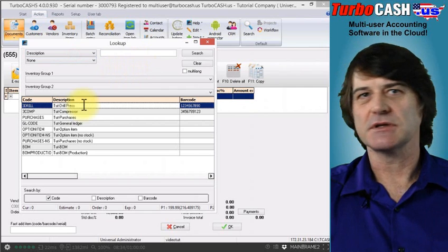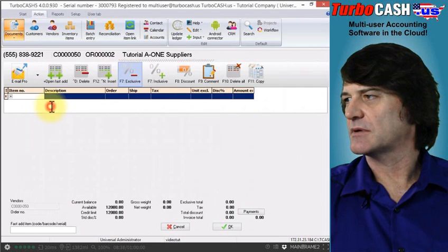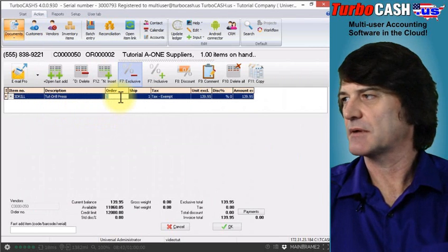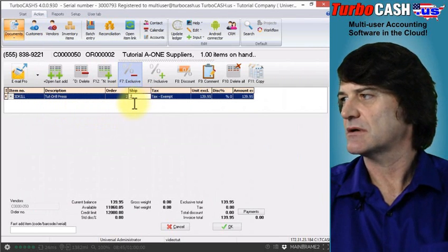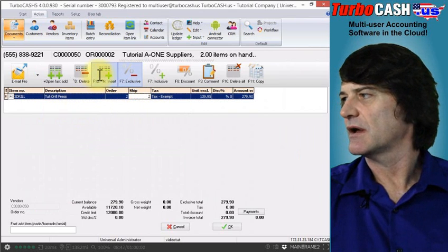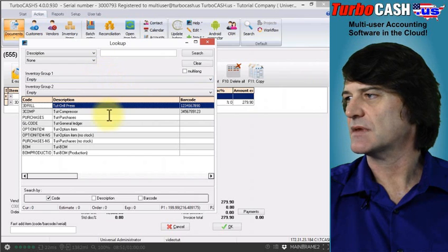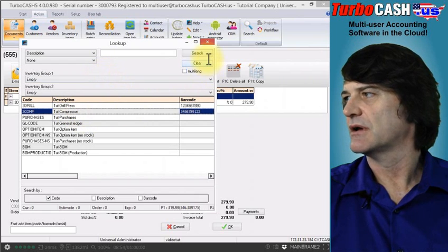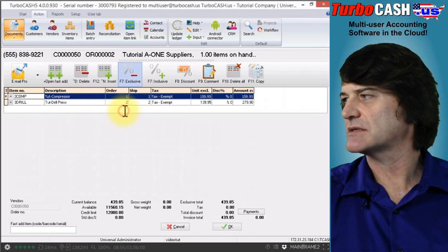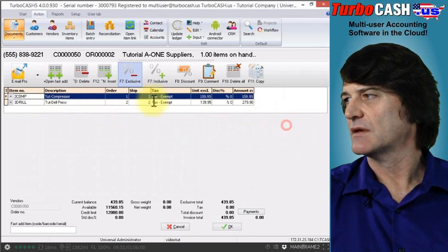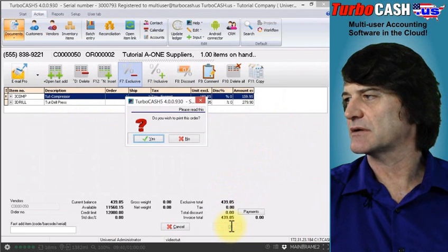In this case, I'm going to choose the drill press and double click that, and I'm going to want 2 of those. So ask for 2 of those, and then I can click Insert, and then I'm going to choose the compressor, and then double click that, and we can see now we have the compressor and drill press. And so now we have the inventory items over here. You can see the total amount is displayed down at the bottom, and then you can click OK.